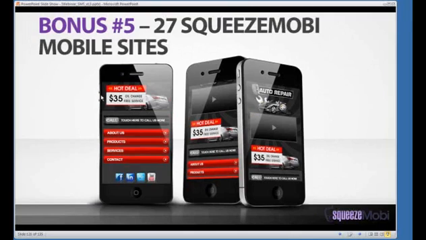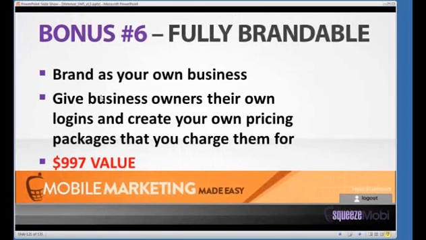There's one last bonus. Now, this last bonus allows you to take this. This is a huge value. And we were considering not offering this because this takes the platform value up to approximately $400, $500 a month just in itself alone.